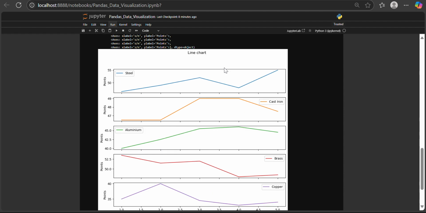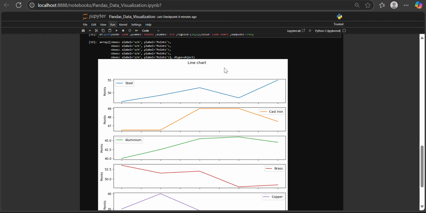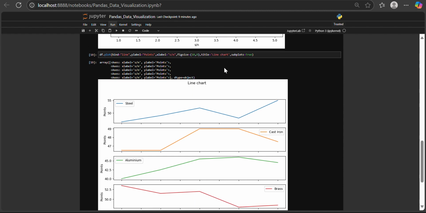Do you get me? It's the same scenario we use in pie charts too. You cannot just plot a pie chart like that. You have to specify the particular column, or if you want to plot a general pie chart, you have to split it. It has to be split using subplots true.